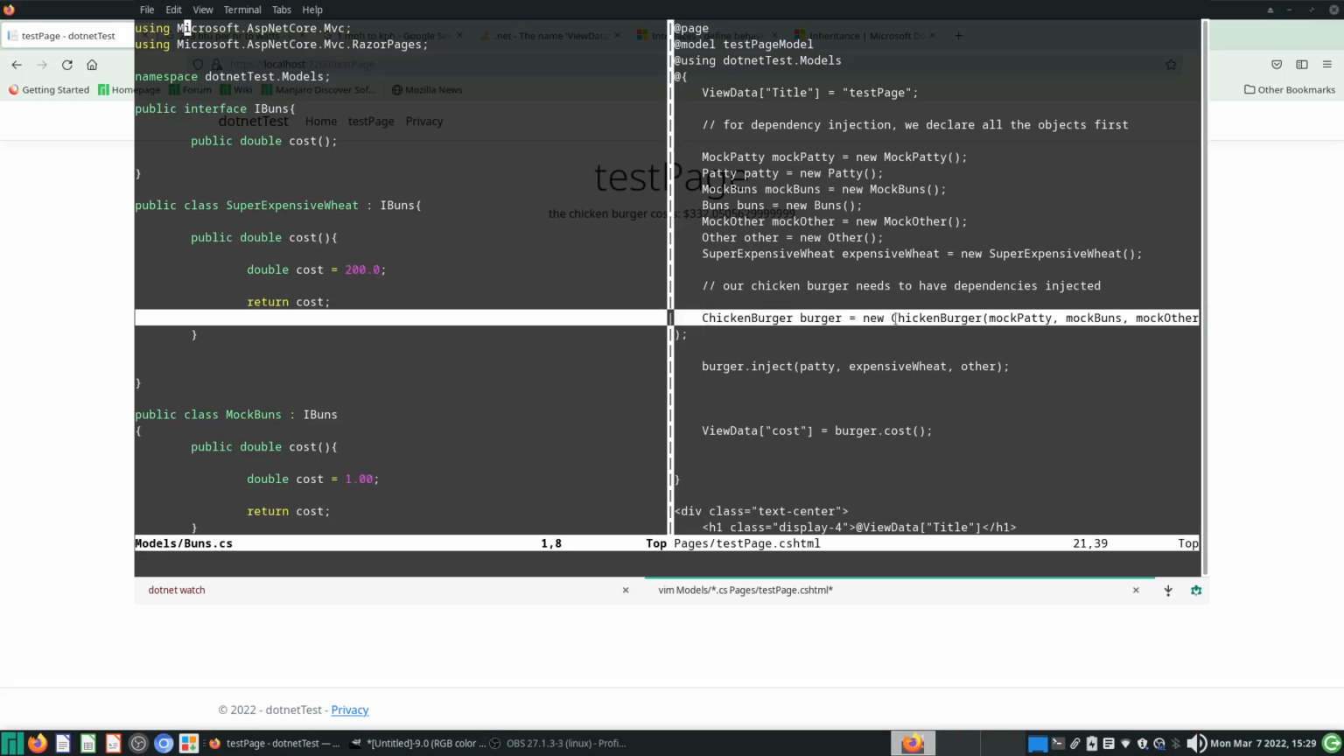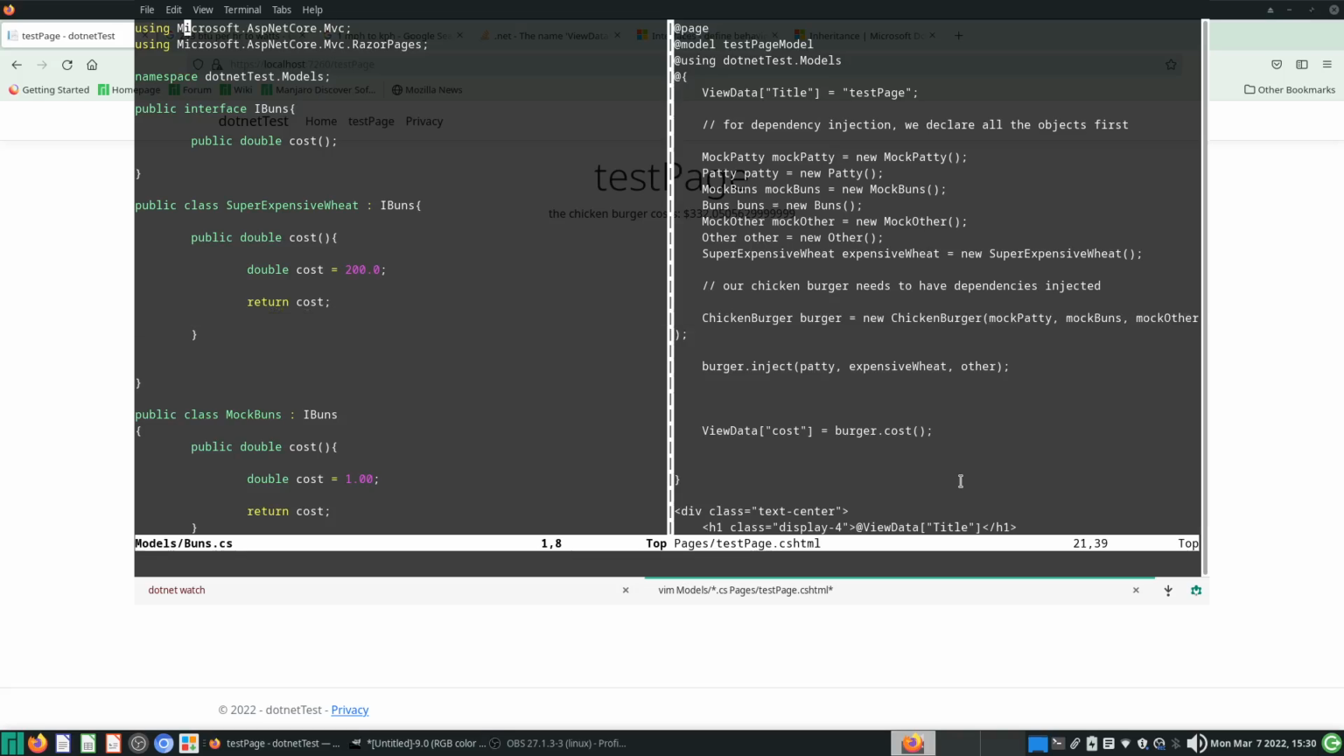Of course, I can do it in the constructor method as well. That's totally fine, and that's actually the recommended way. But what I'm saying is that I could change the underlying dependencies without even touching the chicken burger code. So that's how we grasp basic dependency injection.